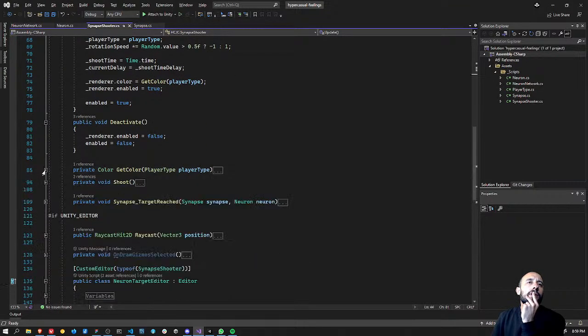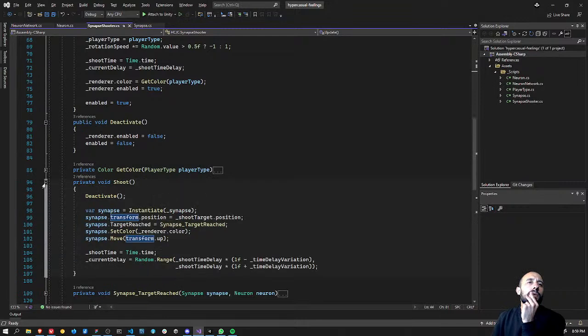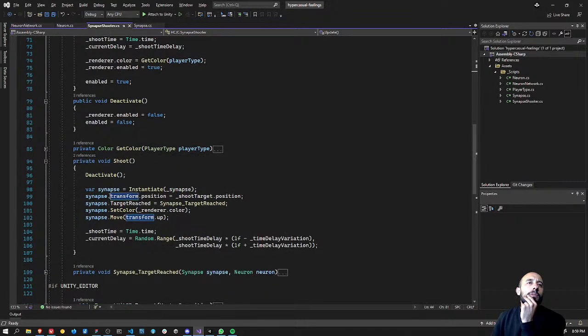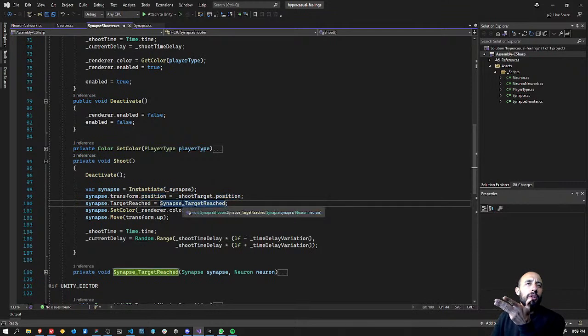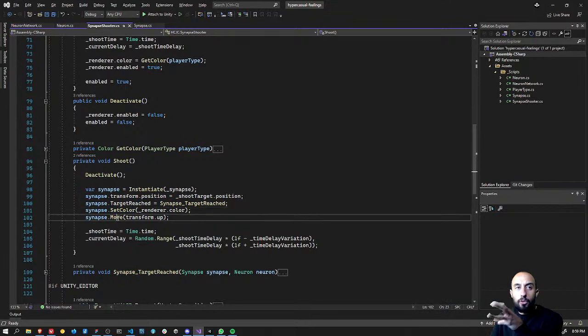Okay, no, this I don't need. Okay, like shoot. Because this is what all of them are going to have. So they are going to shoot: I'm going to instantiate the synapse, put it in the position, wait for it to reach a target or the collision in this case, and move the synapse on the transform dot up, which is the direction of the shooter. That is all correct.